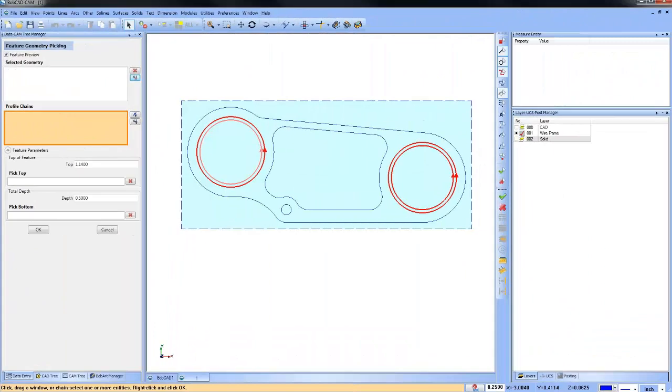All right, another very important thing to know is that generally speaking, when you window pick, your inside shapes go the correct direction and your outside shapes generally are the ones that you have to flop. So again, with the feature geometry picking manager, the idea is to really simplify this process. Okay, so let me go ahead and select these again. Let me just pick these two.